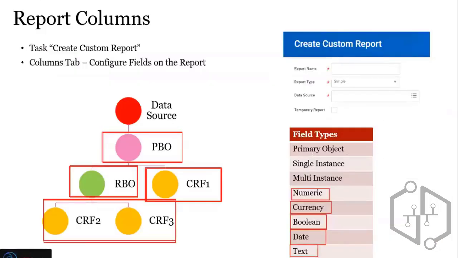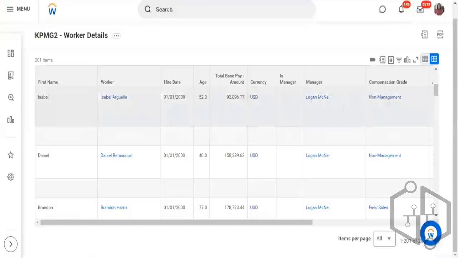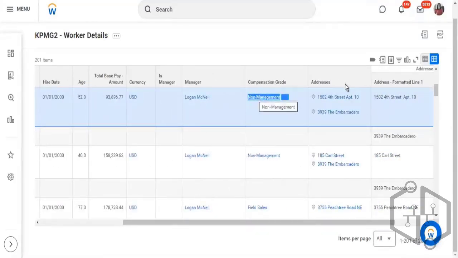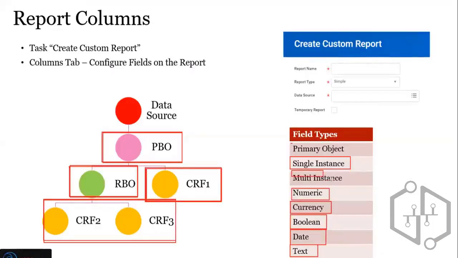Okay, and then finally we have fields of type instance. We have already spoken about single instance, right? Single instance is a one-to-one relationship. So each worker is associated with one compensation grade. Each worker has one manager, right? So this is a single instance. This we saw is a multi-instance. Each worker can have multiple addresses, 0 to many. So that identifies a multi-instance or one-to-many relationship.